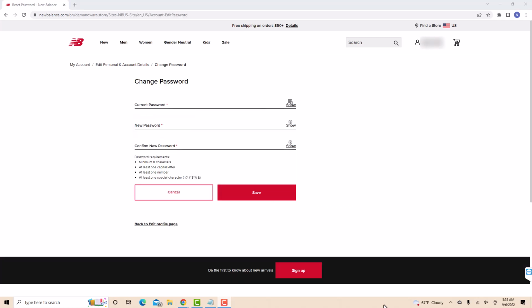Now, enter your current password on the first field. On the second field, enter the new password you wish to use. Then enter it again on the third field to confirm. After entering, click on Save. That's how you change your New Balance account password.